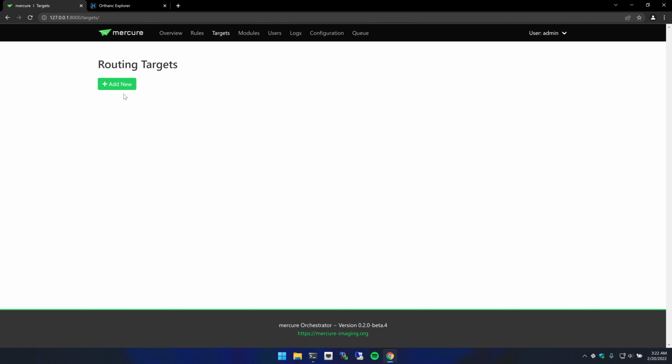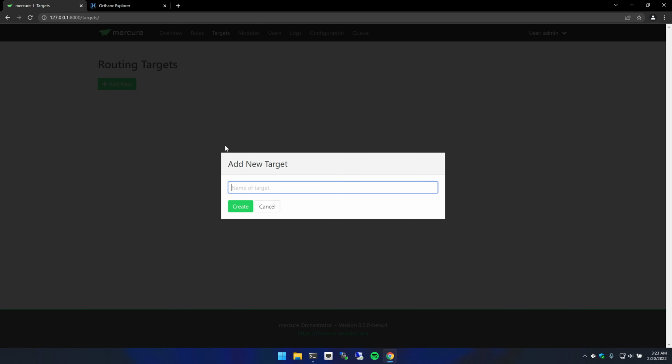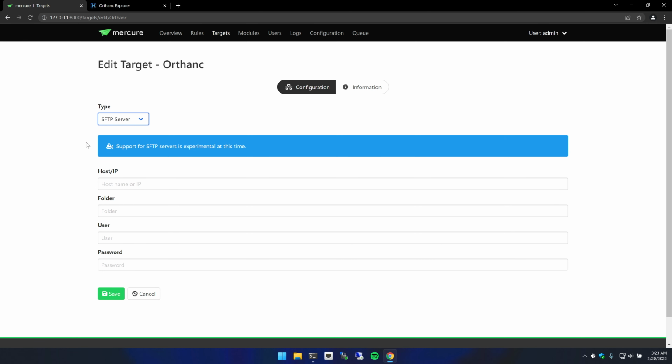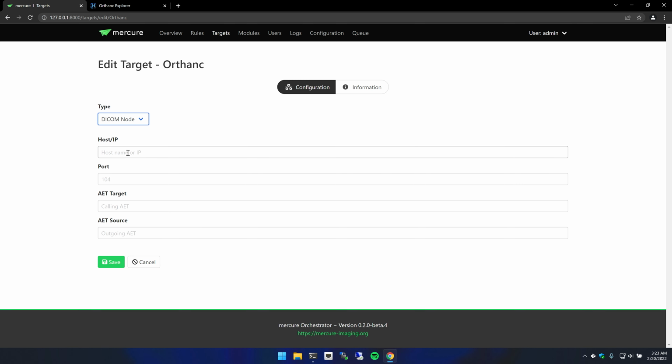Now to set up this target, I press the Add New button and I have to select a name. In this case, I will just use Orthanc. And now I first of all have to select what kind of transfer I will perform. In the current version that we released, there are two options. You can do a DICOM transfer, or you can transfer the results onto an SFTP server. This is still a little bit experimental at this time. But in our case, we want to send the images over a DICOM connection to Orthanc.